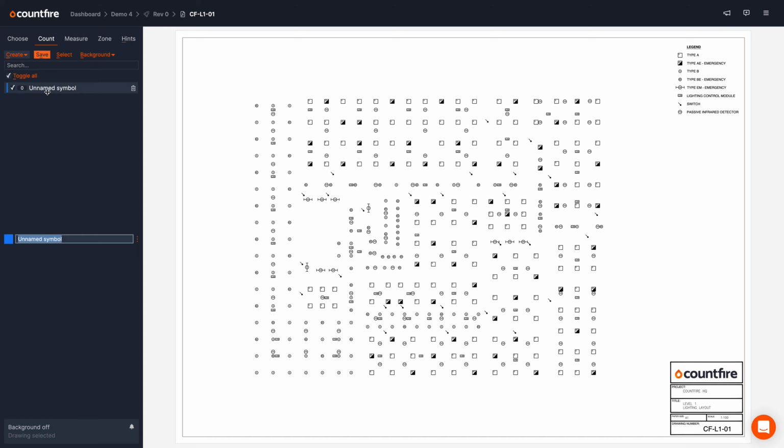Simply press Create and enter the name needed. You can then press Enter or click away from the box. Countfire will automatically choose the symbol color for you. However, if you wish to change this, you can do this here. You can either choose a specific color or randomize the color picker. Once you have created the description, you can make your selection.